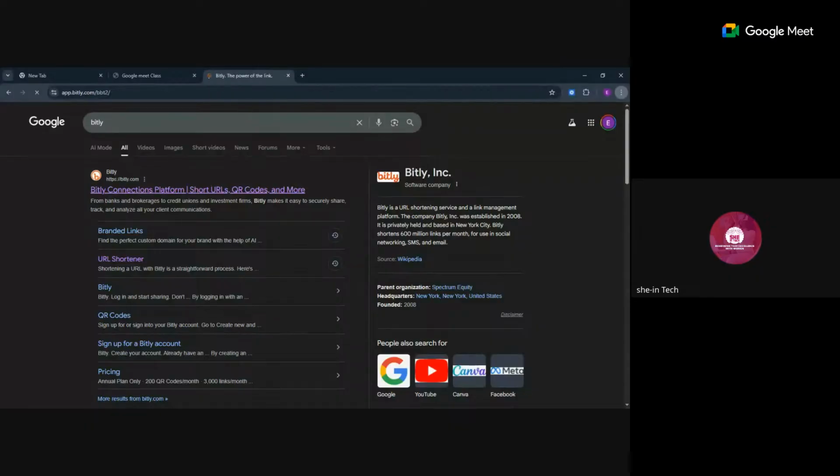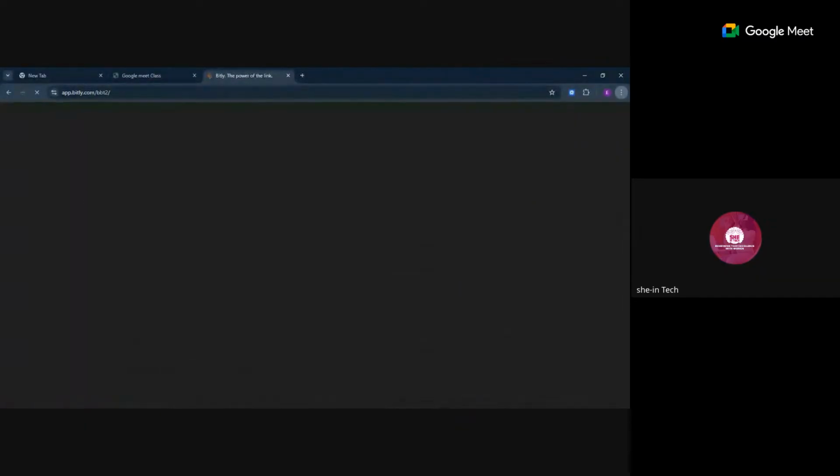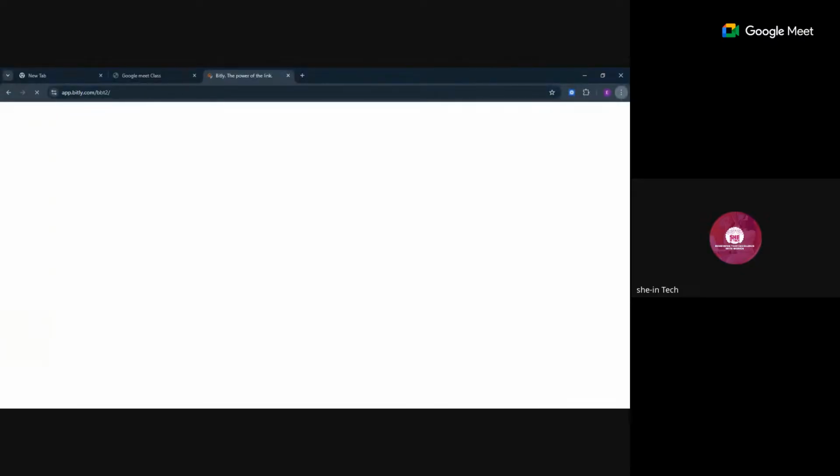So if you don't have an account with them, you would have to sign up. And once you sign up, it is entirely free. You can use it to shorten links. But because it is free, you have a limited number of uses.